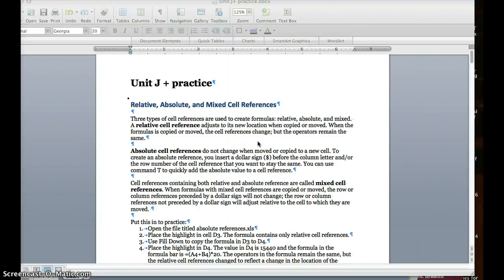Unit J Plus introduces more in-depth concepts and concepts that require a little bit more thinking. So that's why it's important you pay attention and you do know what's going on with these and you ask plenty of questions. You'll see the first part of the practice talks about relative, absolute, and mixed cell references. Now we've covered relative and absolute cell references. A mixed cell reference basically contains both relative and absolute at the same time.